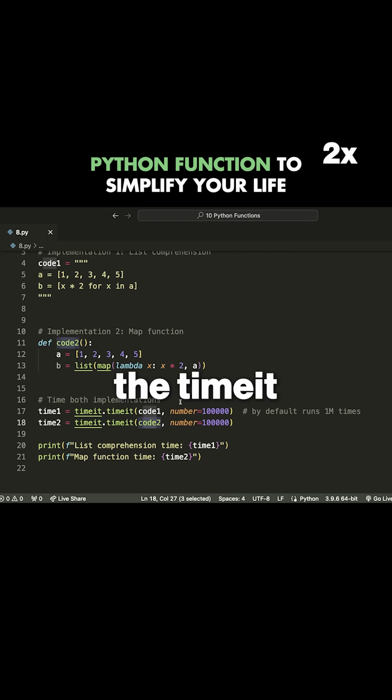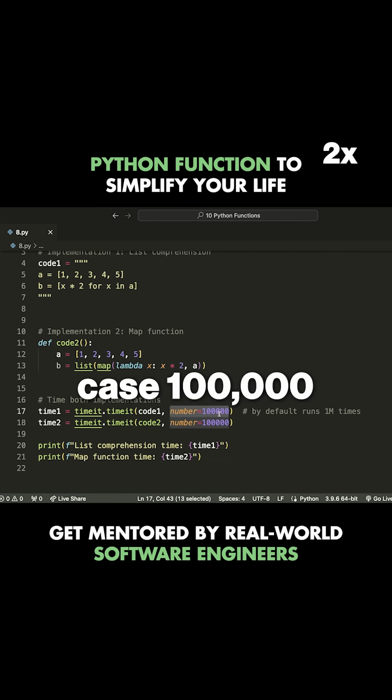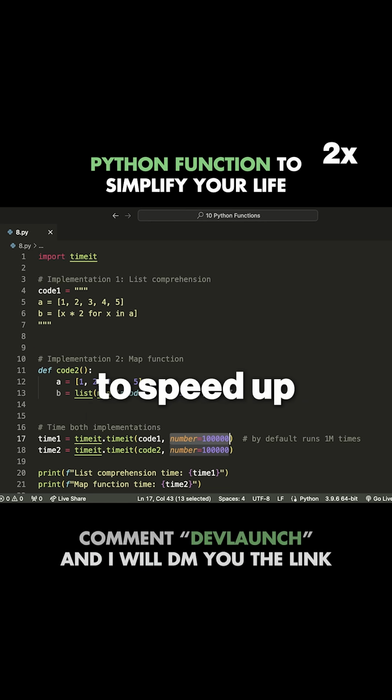By default, the timeit function will run this code 1 million times and then take the average on how long it takes to execute. However, as you can see here, I can specify the number of times that I'd like to run it myself. So in this case, 100,000 times if I want to speed up the operation.